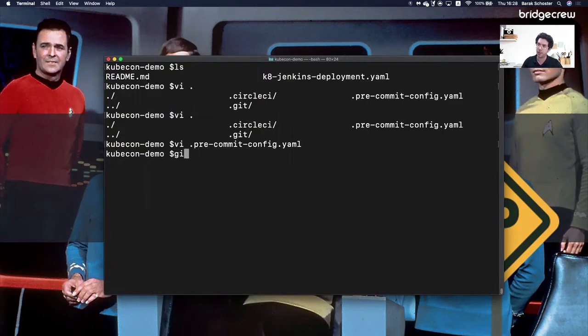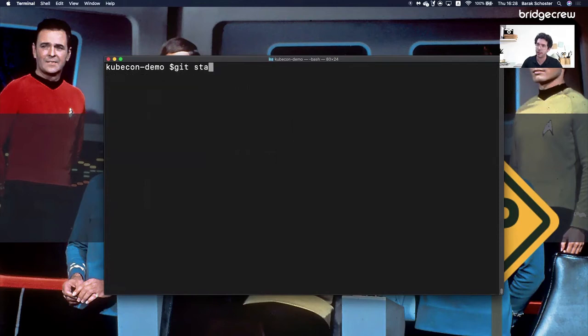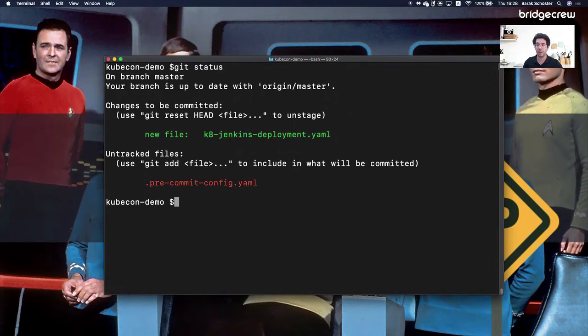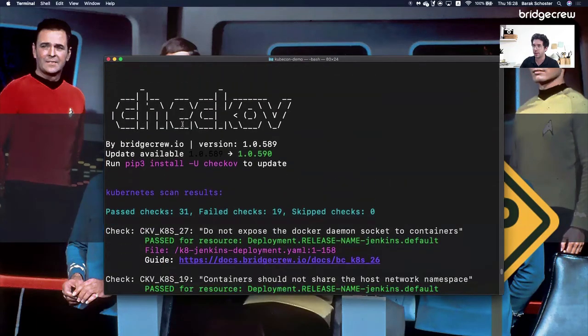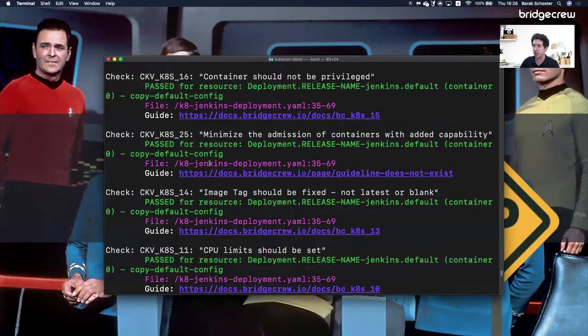If I type in git status, I can see that I have this new file that I've created. What I'm going to do now is create a commit message on my way to push this file into the GitHub repository. I'm going to write git commit minus m, my new Jenkins cluster. Let's give it a try. It will now run Chekhov and it will fail the commit. I cannot commit. And it will show the results of Chekhov on the current directory.